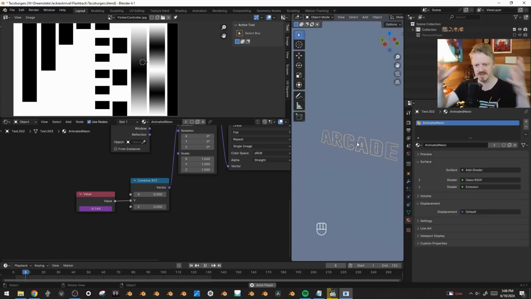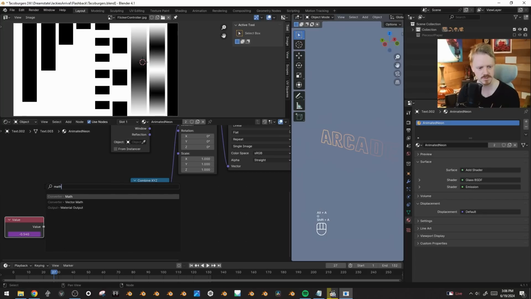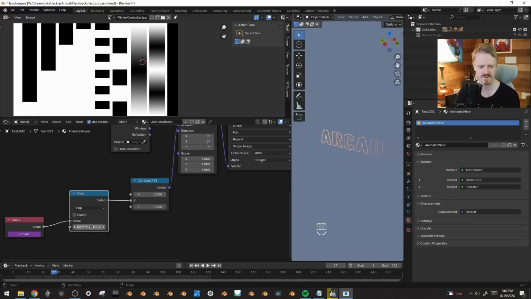And to make it not feel quite so perfect, I'm going to use a math node here and snap it to the nearest interval of, I don't know, let's try 0.05, 0.1. Yeah, that's feeling good. Maybe 0.087.